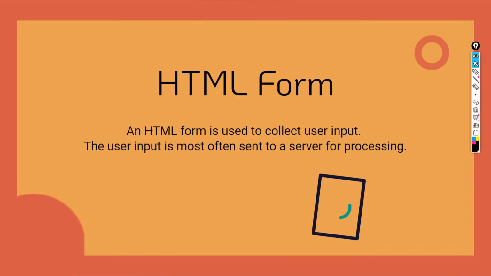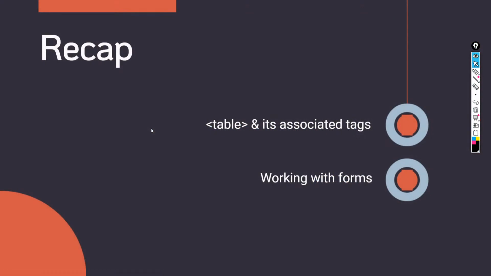An HTML form is used to collect user input. The user input is most often sent to a server for processing. We didn't have any server side part because we are not on the server side right now, but we understood that action is where the server side URL would go, and method is another property that a form has, which can have GET or POST. If you don't specify these in a form tag, that's allowed in HTML5, because it's a newer feature and it allows you to create a form tag without having these.